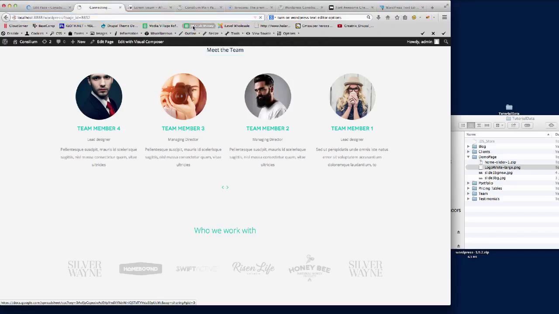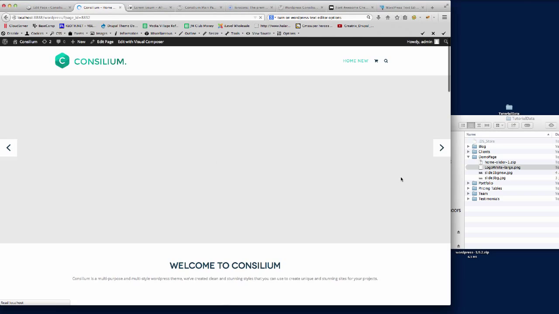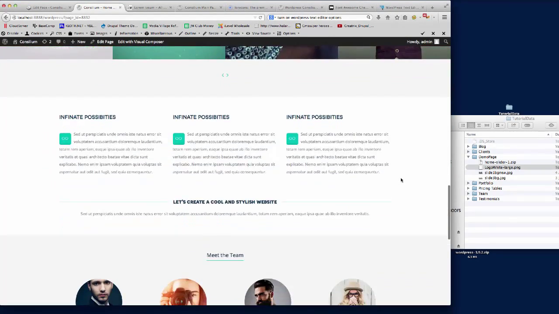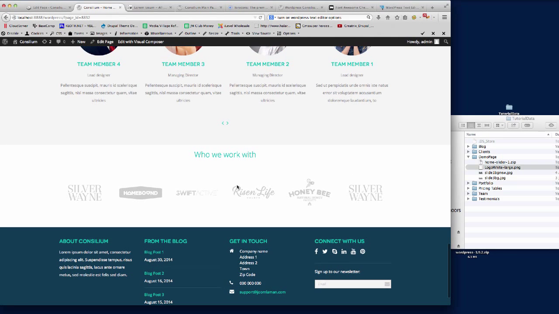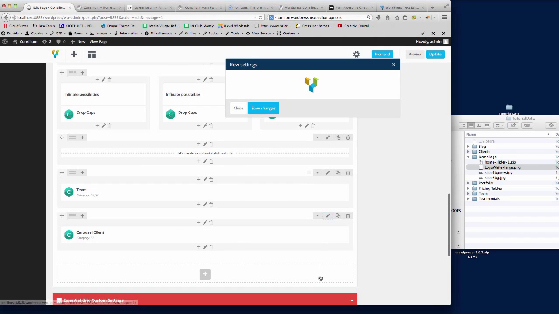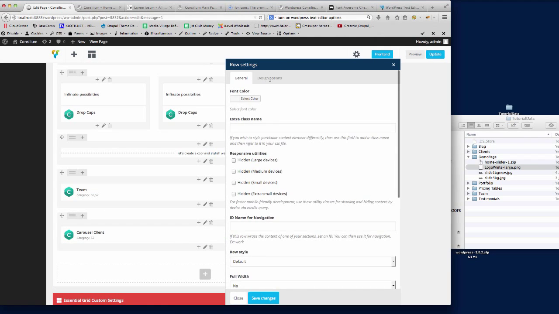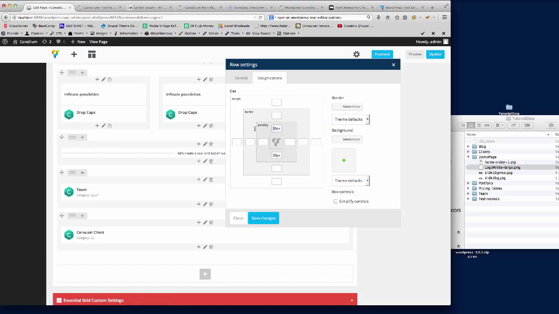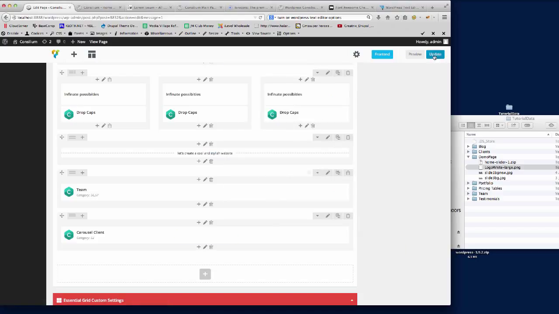So if we refresh the page, we just want to put a bit more padding in there, don't we, at the top of it. So if I just go back to that row, and then we'll put that back up to 60, save that.